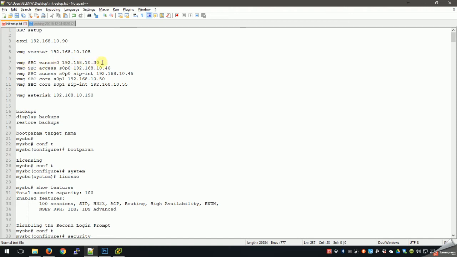The WAN COM we've got done, so the 10.30 is in there, but we still need to do the access side physical interface. We need to name that 10.40. For the SIP interface, that's going to be 10.45. The core side physical interface, we're going to make that 10.50, and for the SIP interface on that, we're going to make it 10.55. Again, my Asterisk box is 10.190, which sits on the network as well.